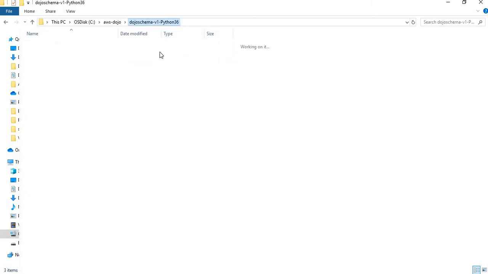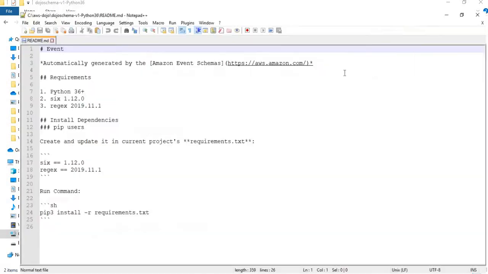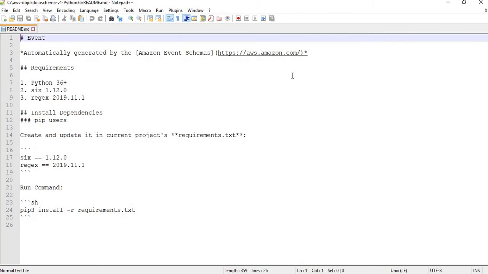So first things first, let's see the README text file. Let me open this one. And reading the README is very important because it provides you some very important messages, like what kind of Python version it supports, and whether this code binding has a dependency on any Python packages.